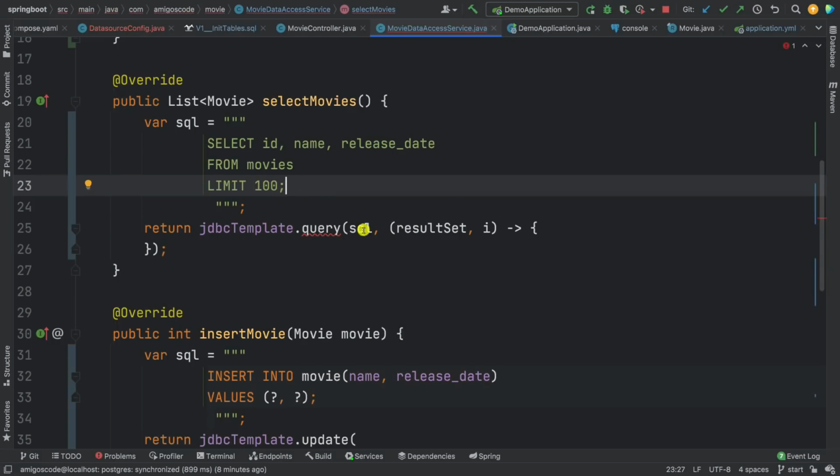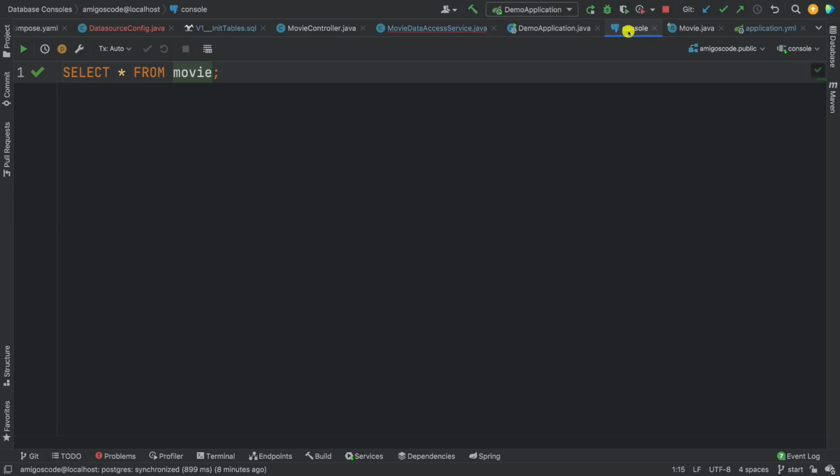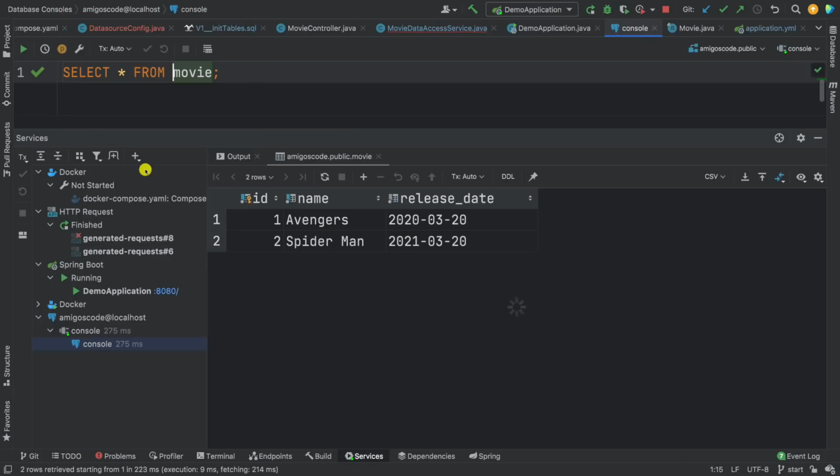So we have the SQL, and this will give us... where is the database tool in here? Let's just click on console and run this. This will give us ID, name, and release date. Now we need to take each of these rows and map them into a Java class.